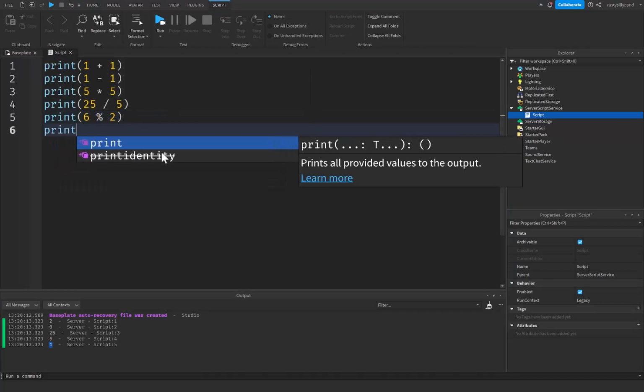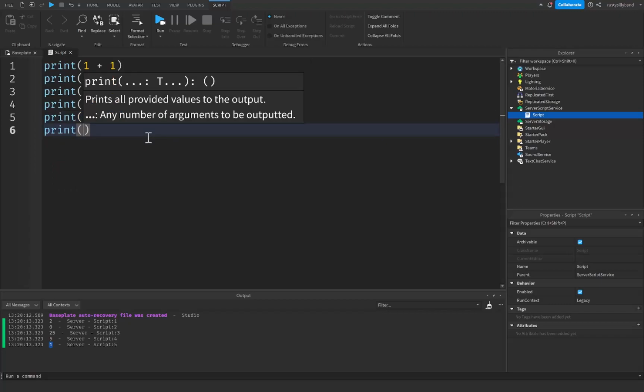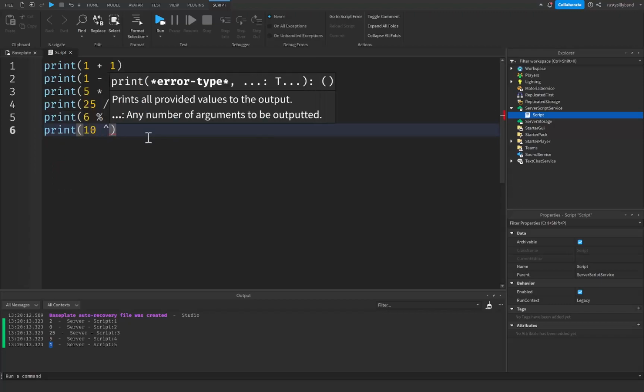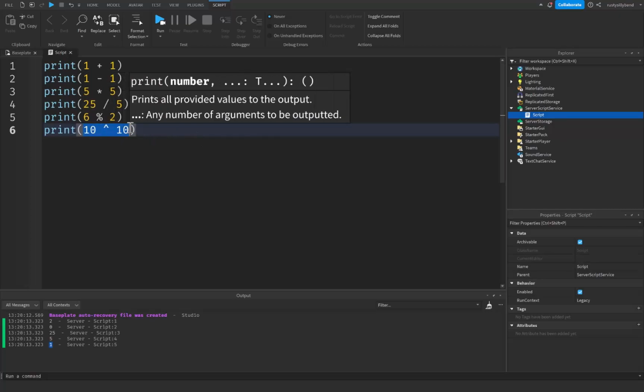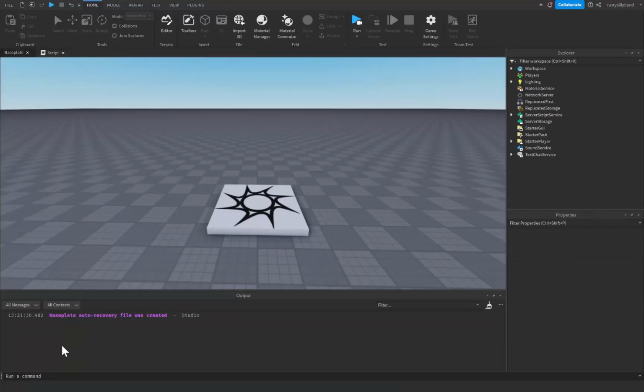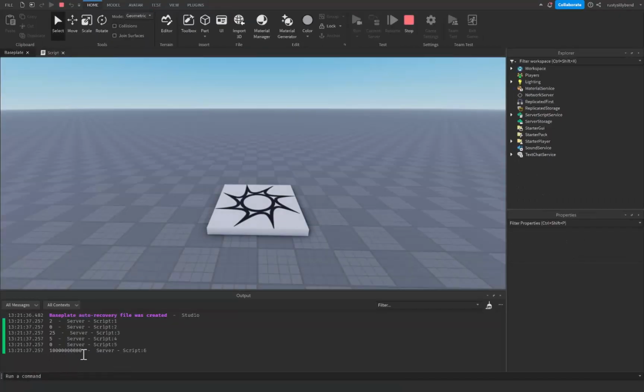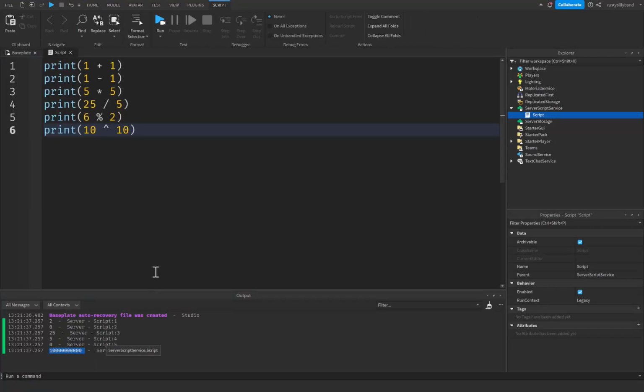Now another one that we have is if we write print once again. If you write 10 and then an up arrow, also known as the exponentiation operator, that one's a little hard to pronounce. It's used to raise a number to a certain power. If we run this real quick, you'd see this number is equal to 10 billion, because we did 10 times 10 times 10 times all these different 10s, because we have 10 10s right there.